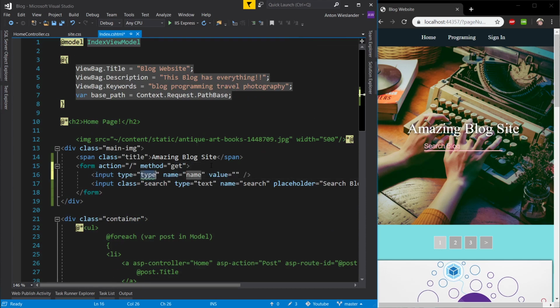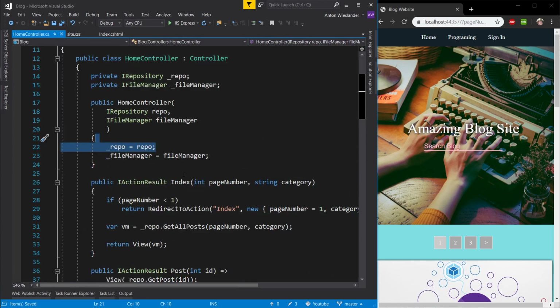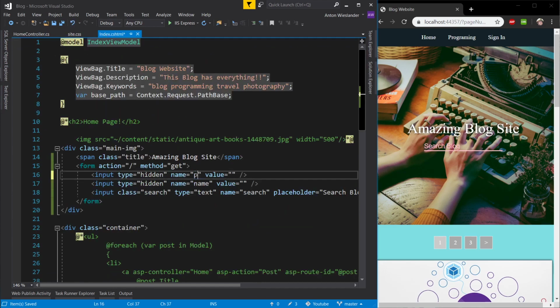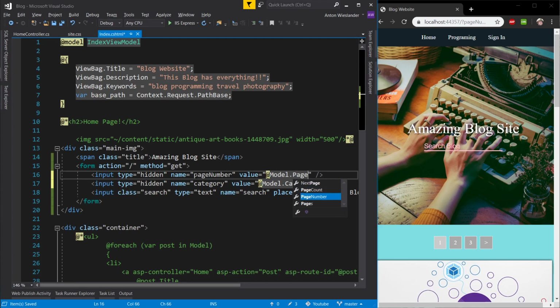So let's make two input fields that are going to be hidden, and the reason they're going to be hidden is so I can pass in the page number and the category without actually displaying them. So let's say page number and the category, and the value is going to be @Model.Category and @Model.PageNumber.